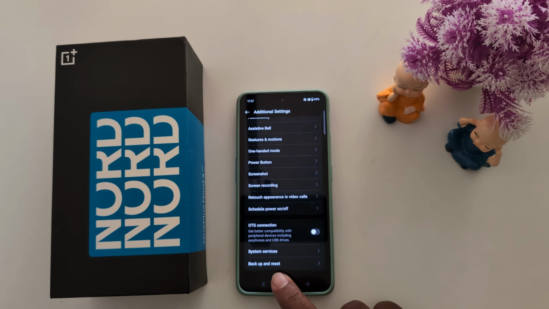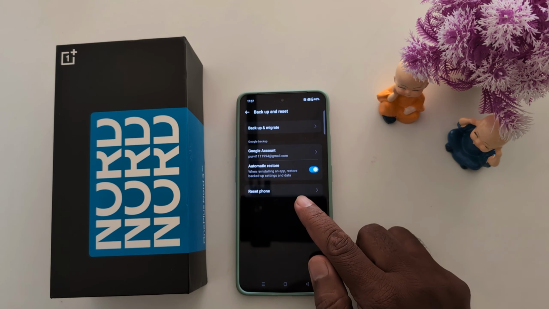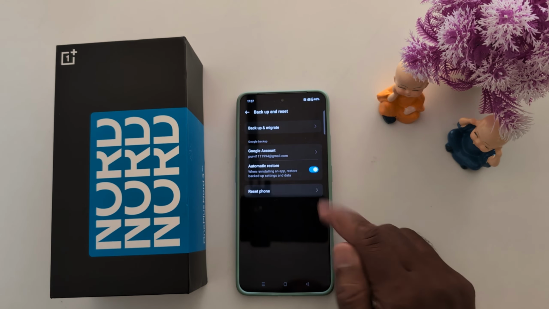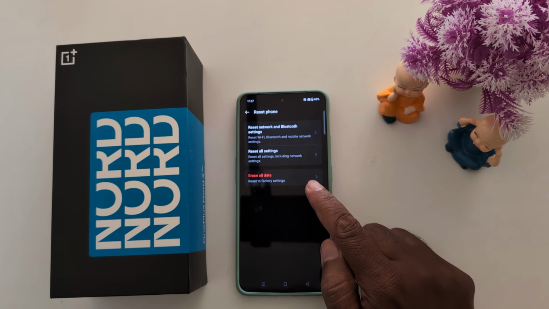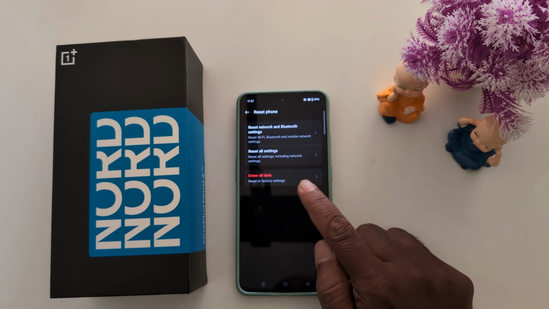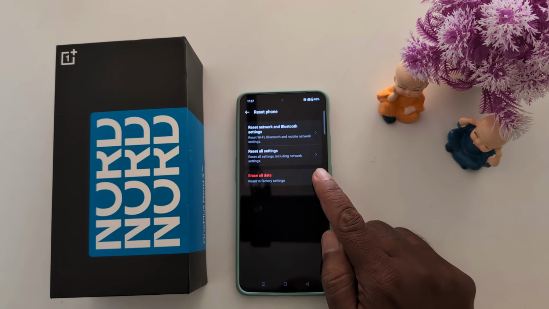At the end you can see the backup and reset option. Tap on it. Now here you can see the reset phone option. Tap on it. At the end you can see the erase all data, reset to factory settings option. Tap on it.